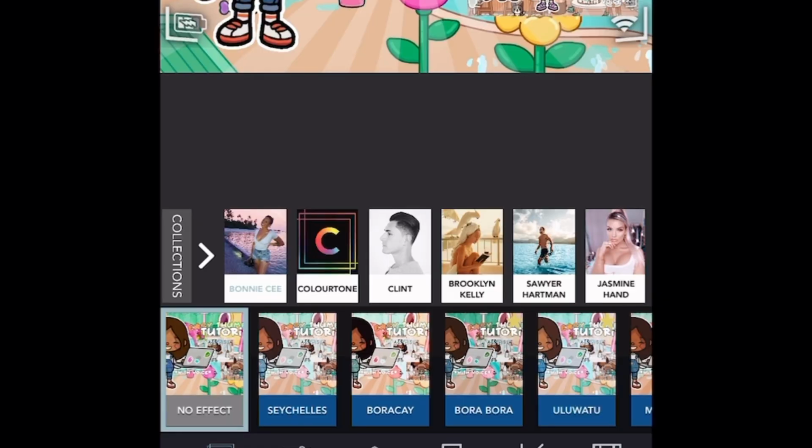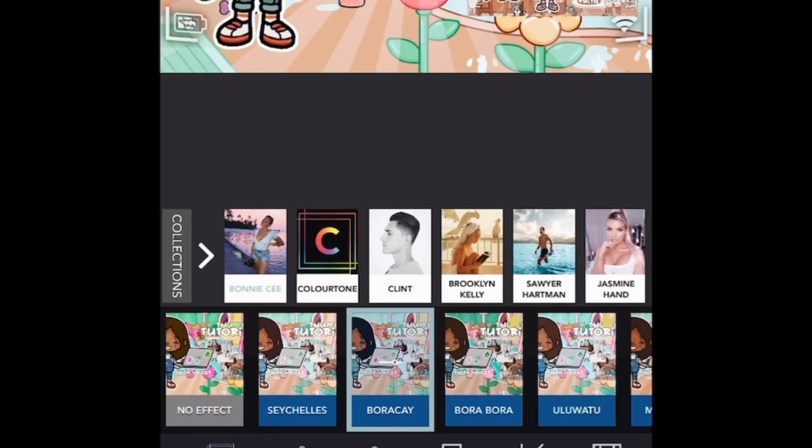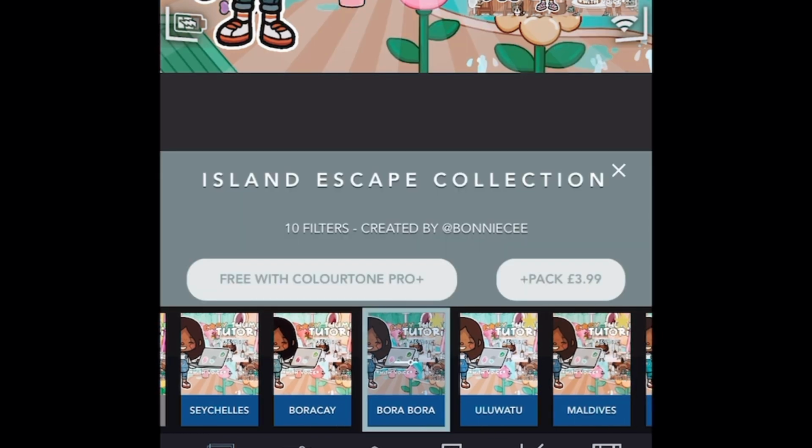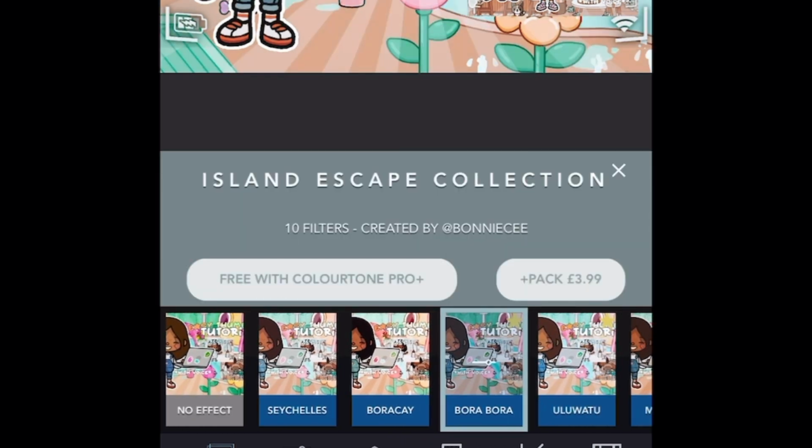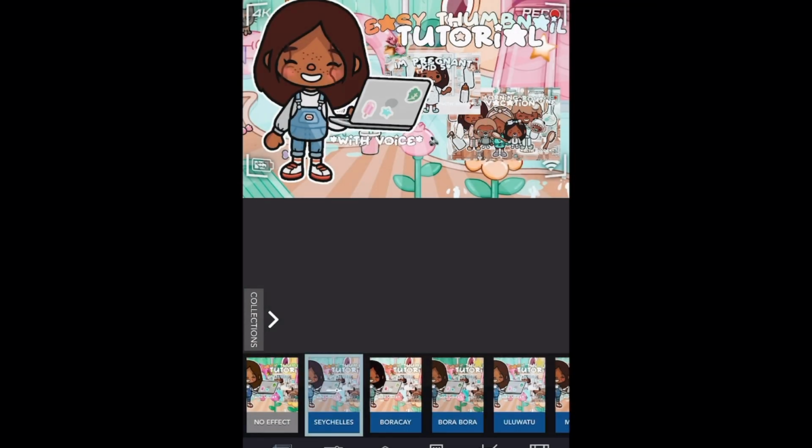Then I have loads of filters here, and there's ones like Bokeh and Bora Bora and stuff like that, but I use Seychelles because I think it's such a cute filter. Honestly, I always use this. Ever since I've used a filter, I've always used this filter.